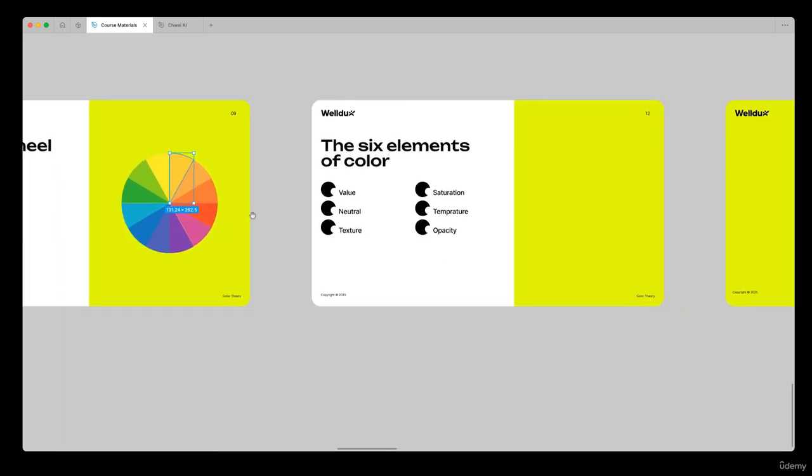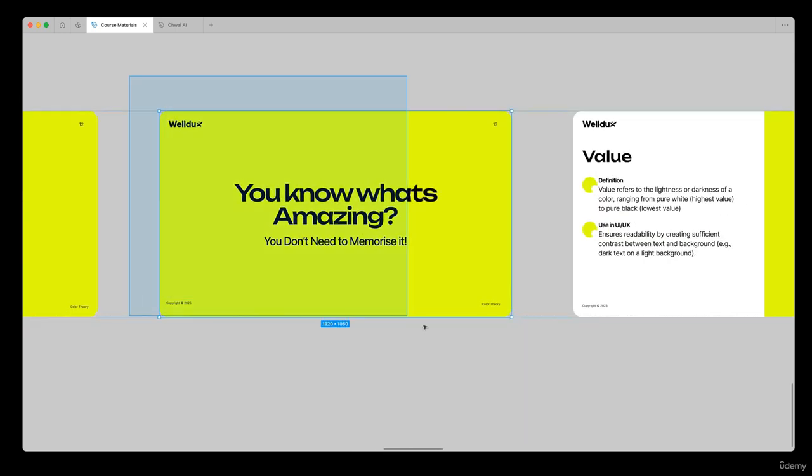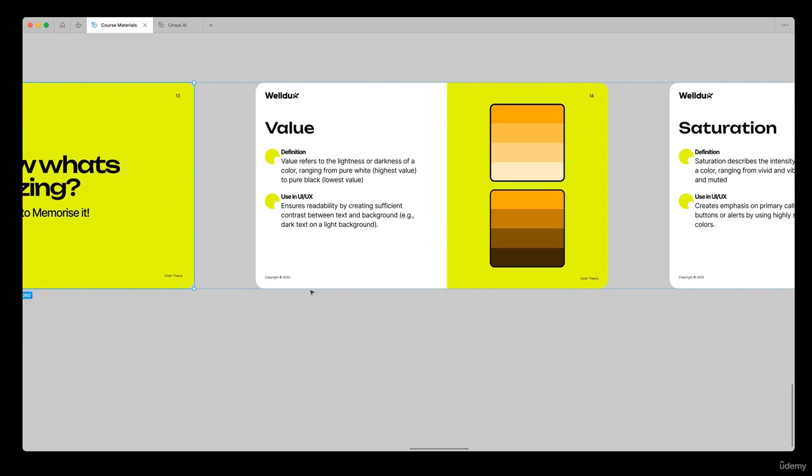Okay, now the 6 elements of colors. So we have value, saturation, neutral, temperature, texture and opacity. Okay, so let's discuss one by one. So again, you don't need to memorize it. Okay, now let's discuss value.